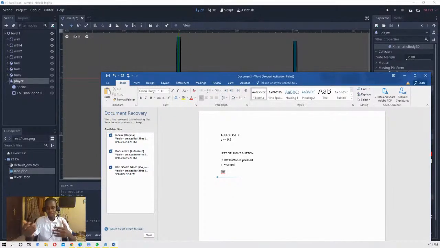So these are the things we are going to do. We are going to add gravity to our player, and code it. If our left button is pressed, move to the left; if our right button is pressed, move to the right. Then we are going to add friction. I'll show you what happened without friction, and what happens if there is friction.